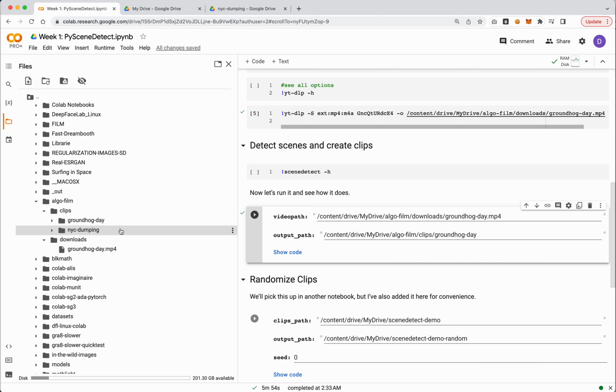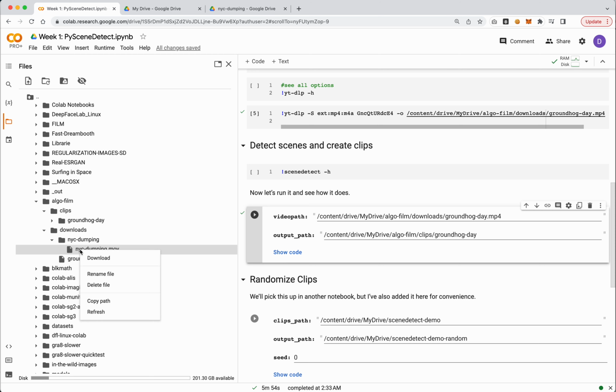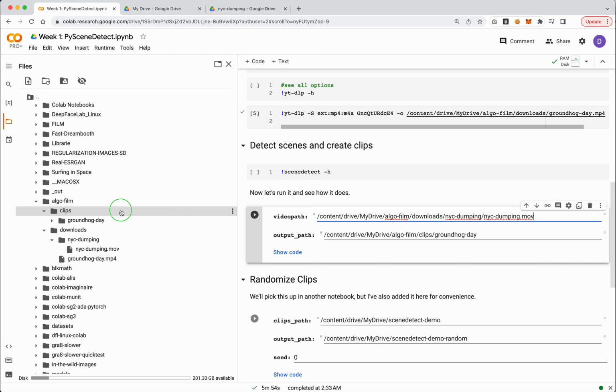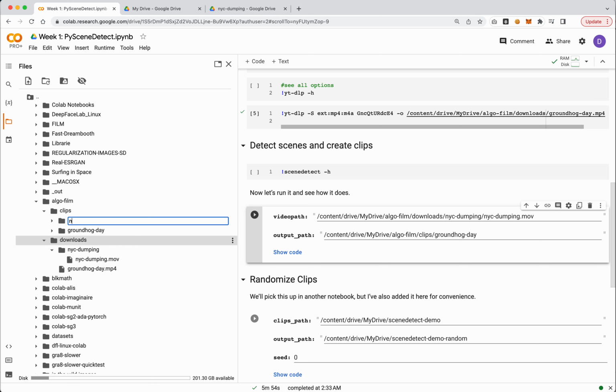Okay, so this is now done. Let's see if our file is uploaded here. Looks like it is. So we'll come back over here and refresh. And sure enough, all of this is here. So let's just drag this folder into downloads. And then what we'll do is we'll come down here and copy this path again. And let's make a new clips folder. Let's call it NYC dumping. And we'll copy this path as well. And then we'll paste this in. And then we'll just run it.